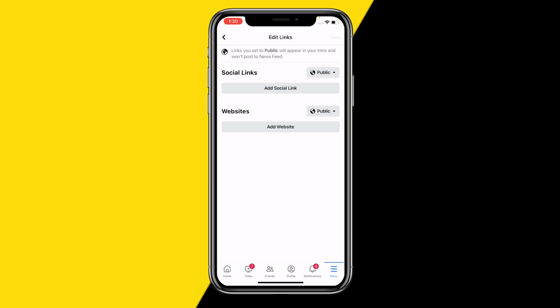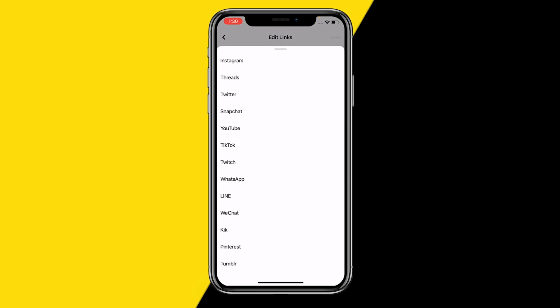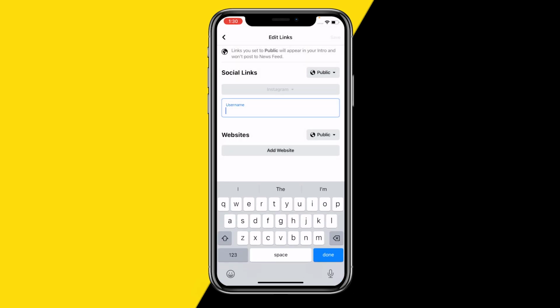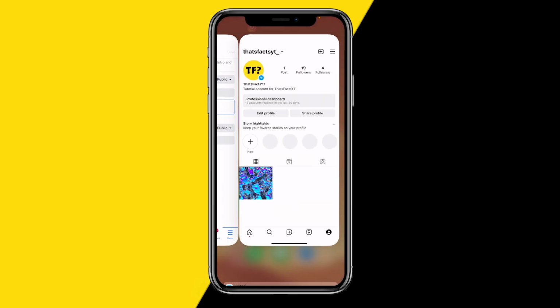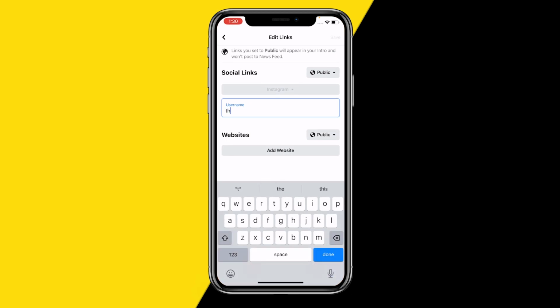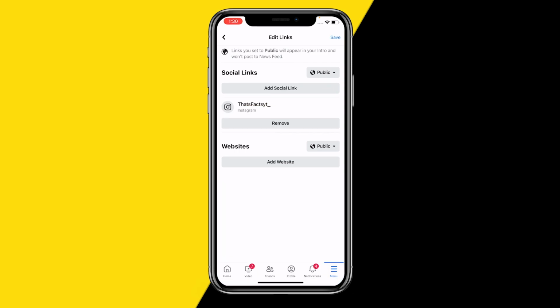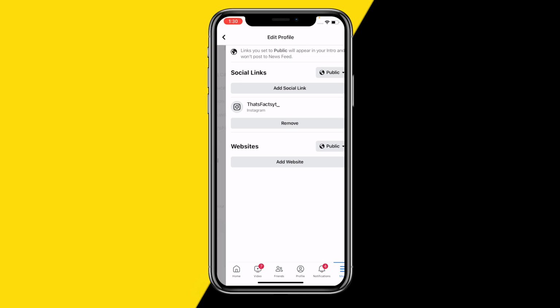Here you can add your social links. So what you want to do is click on add social link. You want to type in a username and you want to make sure to select the platform. So we're going to use Instagram, of course, and as username you want to make sure to type in your correct username. So my username is datsfacts_yt_. So I'm going to type in datsfacts and then yt and then underscore, and literally all you need to do right there is click on save.